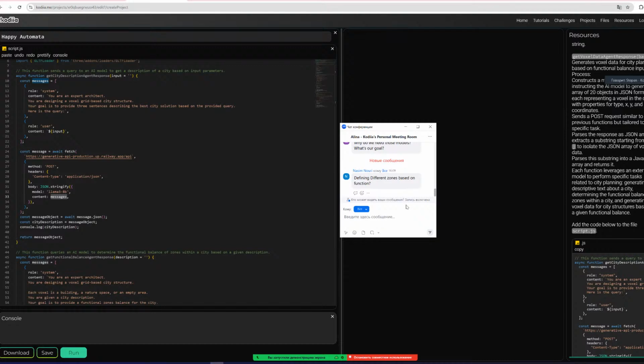Defining different zones based on function. Can you rephrase the question a bit? Different zones of the city are based on the functional balance, I guess. So first we create a detailed description, then we provide a functional balance for the zones we want to use in our city, and then we visualize all this using Three.js. The logic is like this, basically.